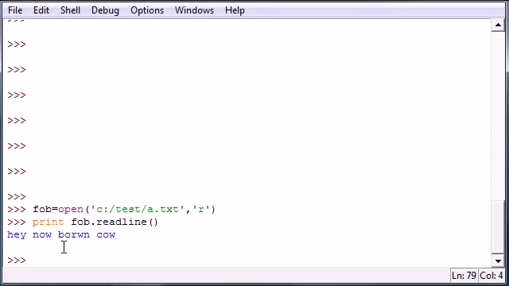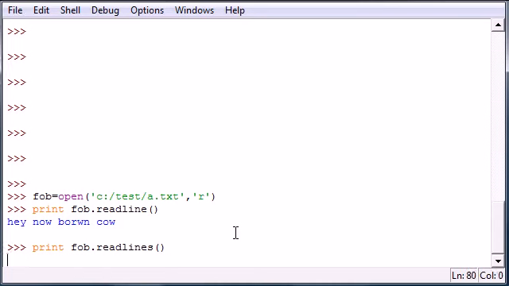But again, just like read with no parameters, there's a different way to read the rest of the lines of your file, and that's to print your file object and readlines. And unlike readline, which reads a single line, this one reads all the other lines, line by line.